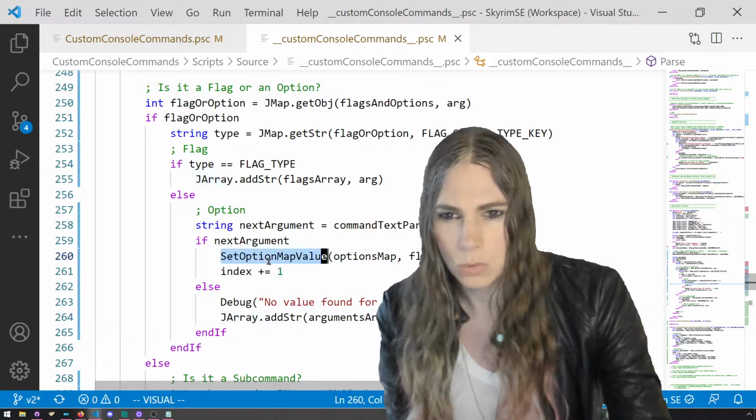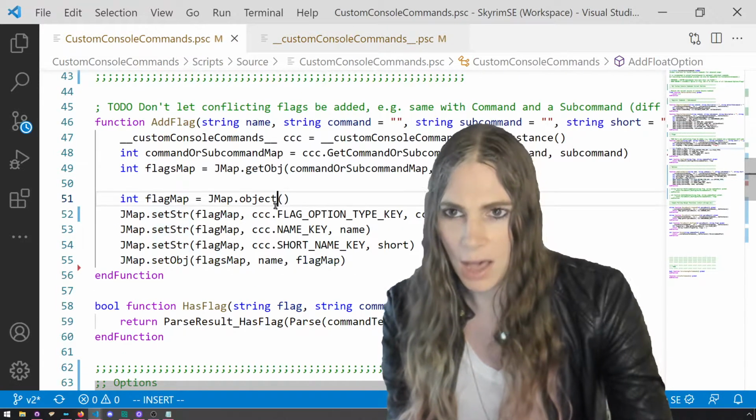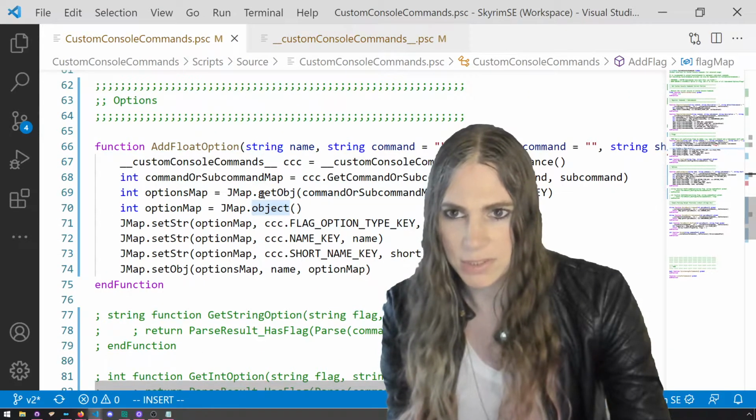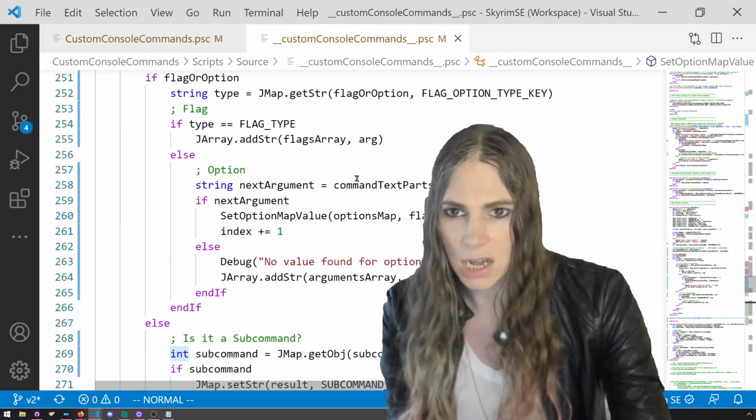Cool. Now we just need to do set option map value. Now when we make options, we're going to need to specify what type of option it is. So here's like a float option. So let's add constants for those.